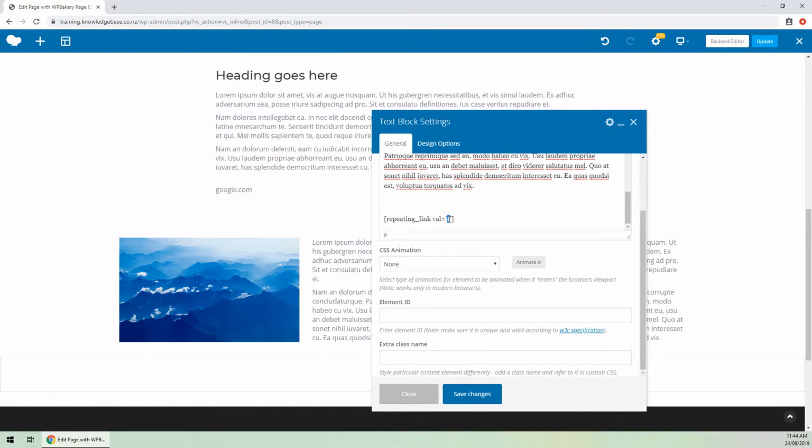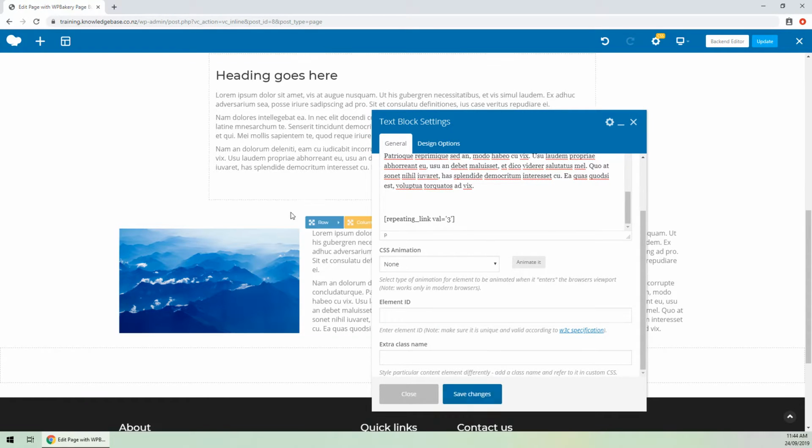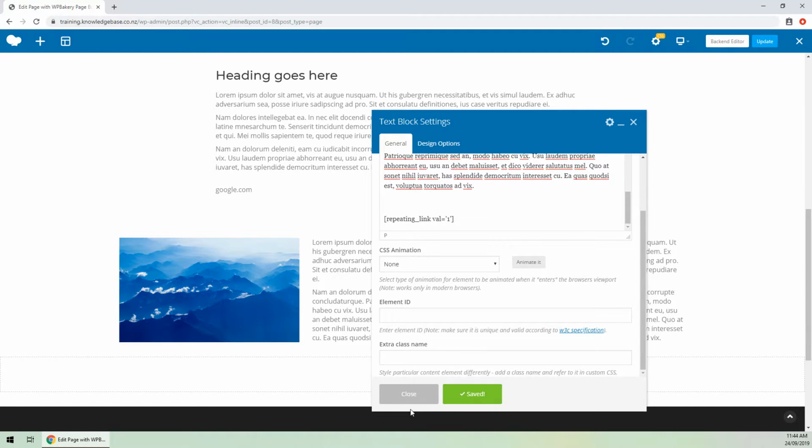So we could change this value to 2. That will change to the second one, and then in this case we don't have a third one set up, so it just won't display anything. But let's change that back to repeating link value equals 1.